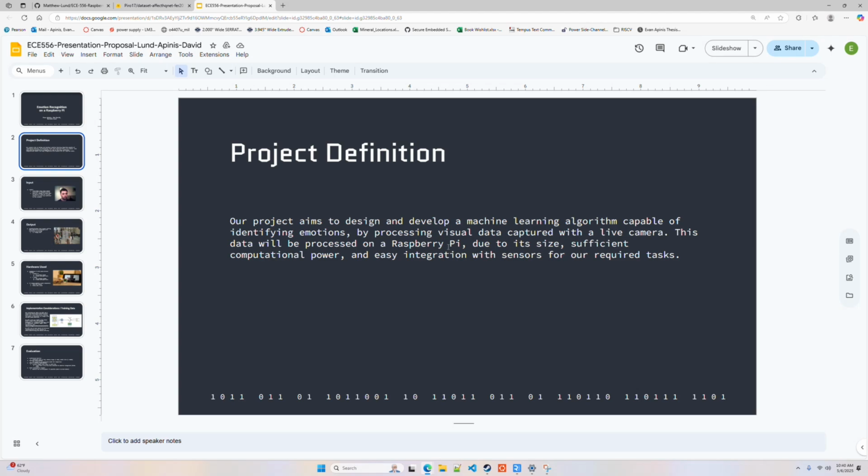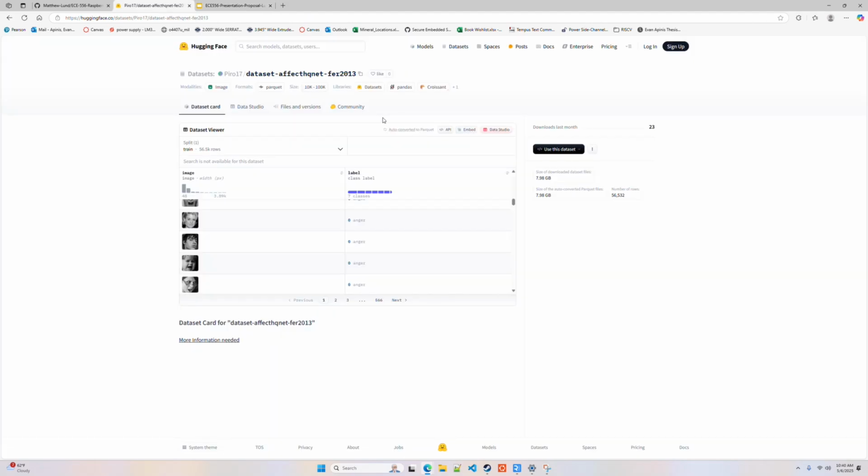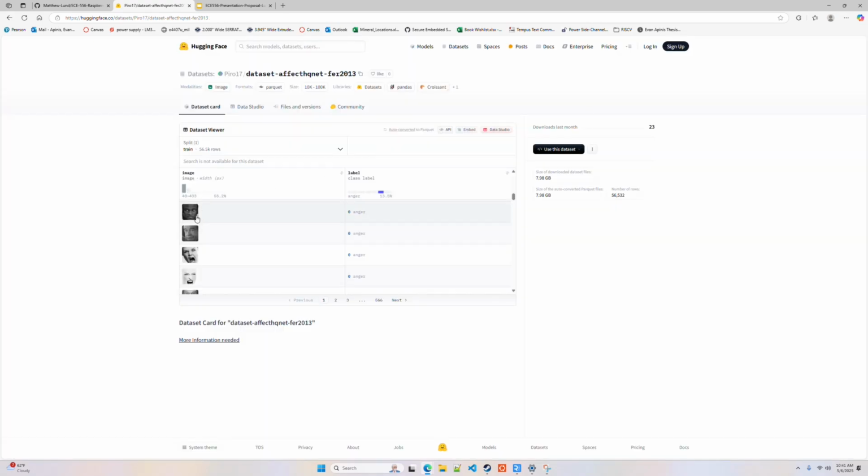So to train the actual model, we used the FER 2013 dataset, facial emotion recognition 2013. It's commonly used in a lot of academic research papers. It has some limitations, so namely, I'm going to show some of the images here. They're roughly all about 48 by 48 pixel grayscale images, so the detail shown is very low, and we've seen from papers that accuracy has been an issue.